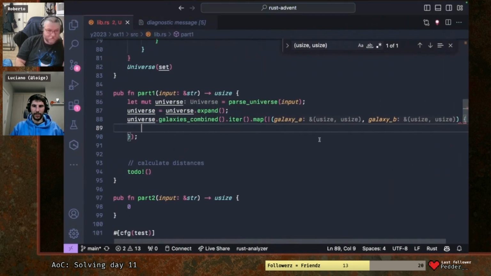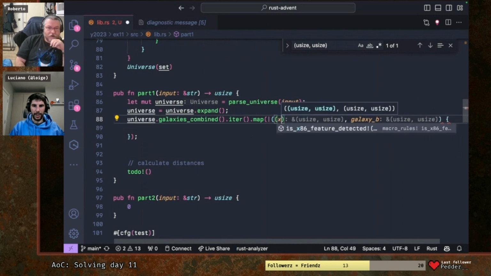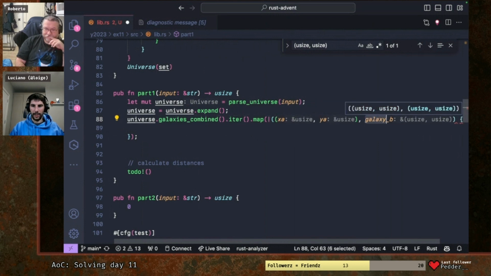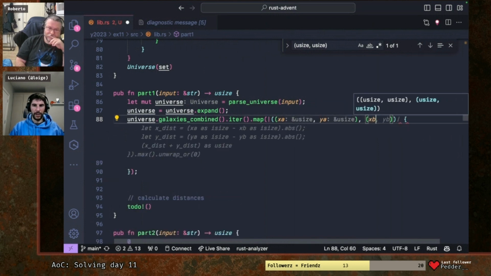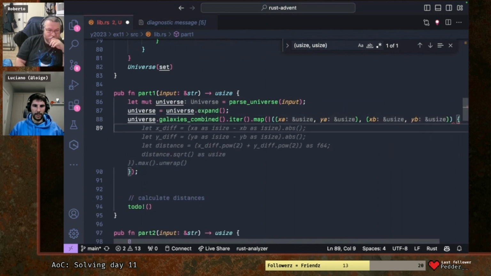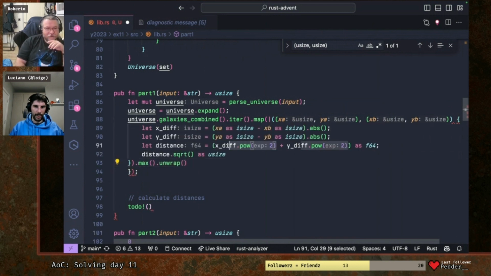Thank you. Sorry, I'm slow to understand. So let's say XA and YA and XB and YB. Basically what we want to do is not this one, but close enough. We just need to remove the power, right? We need to return x diff plus y diff, no square root and no powers.